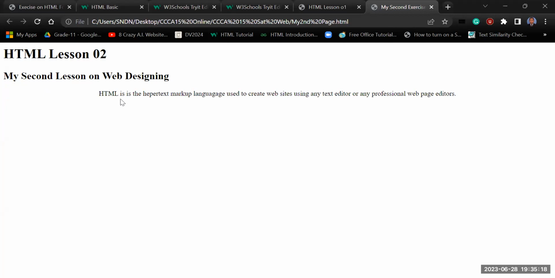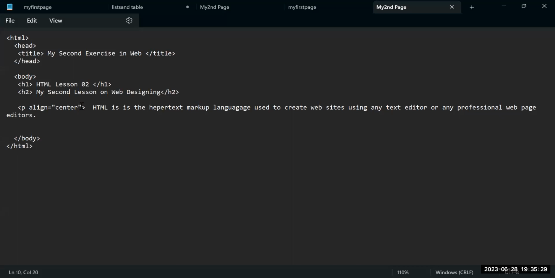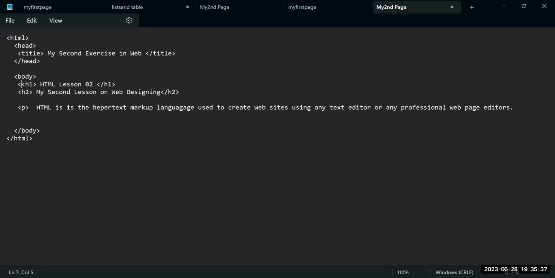Now my intention is not to center the paragraph. I would like to center the heading, right? So we'll go back to the editor. I don't want this here. To show you, I put it here. This is okay, just put a paragraph. But this heading, I need it as center. So I will put a paragraph tag, align equal center.